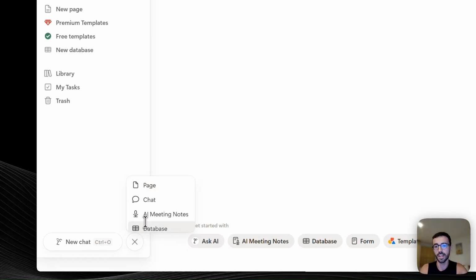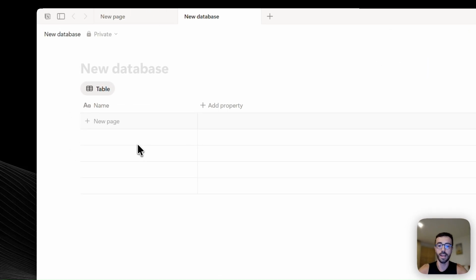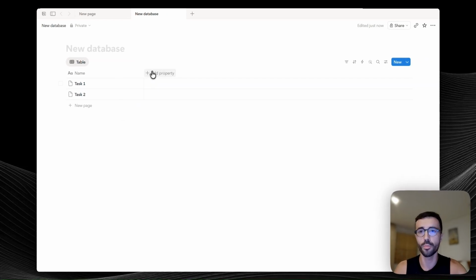This will open up a new empty database, which basically, like I told you previously, allows you to create different tasks. So each new page will be on a new line and will be a new task. Let's say task 1, I can create a new page, task 2, and so on. And the properties will be the columns.